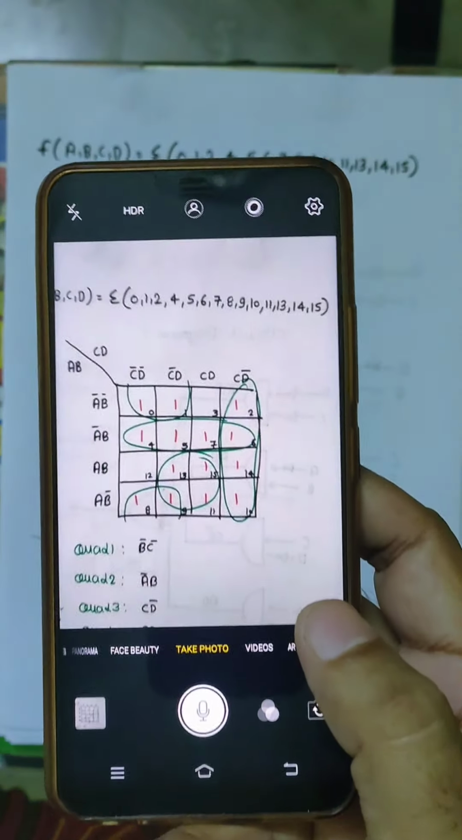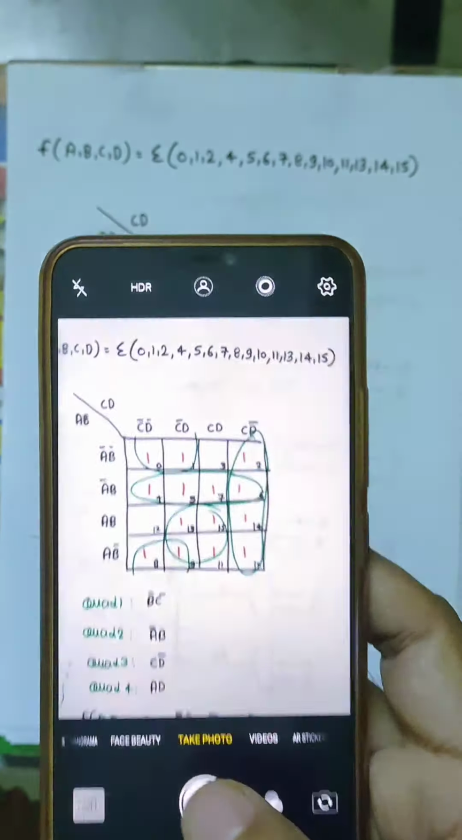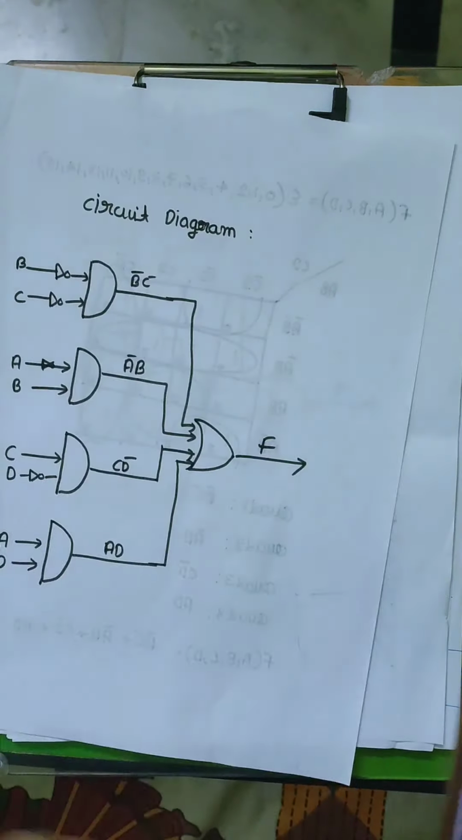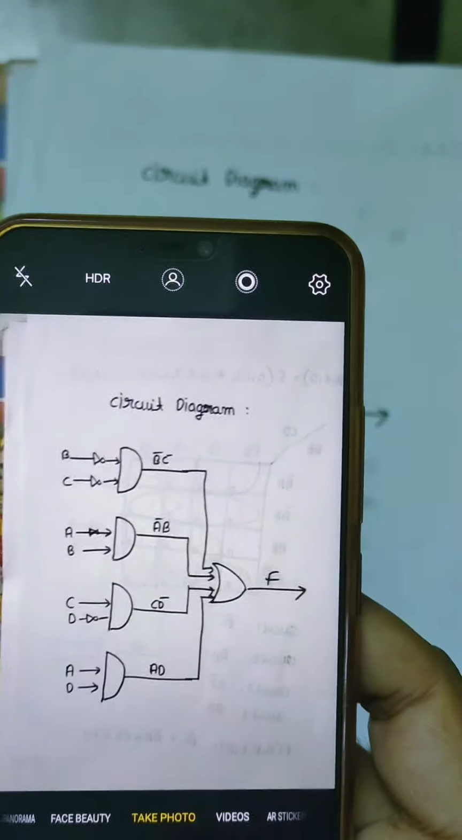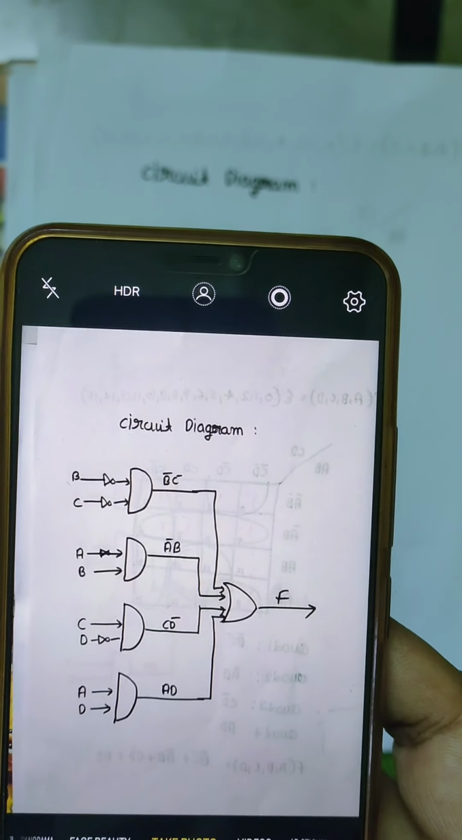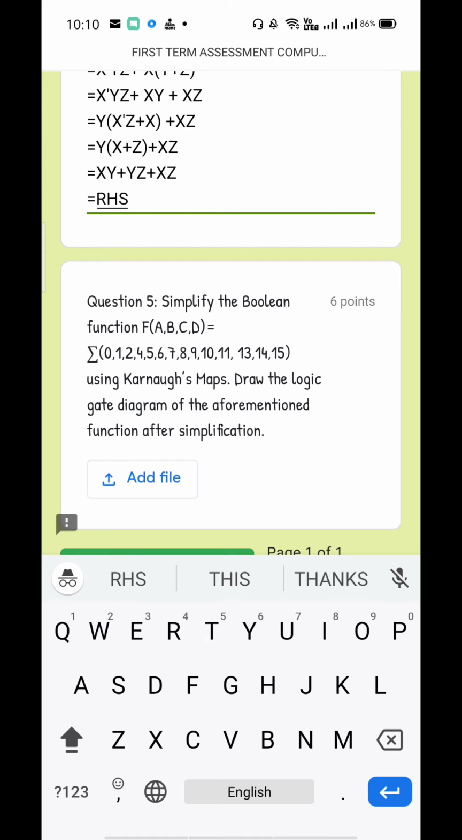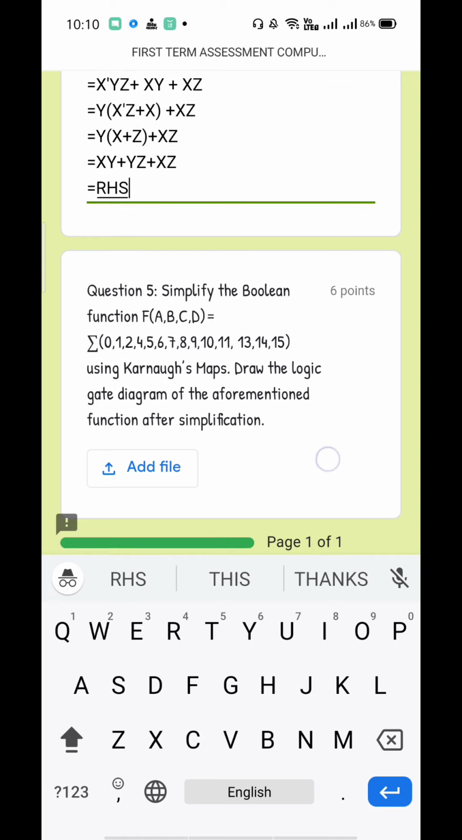And take the picture of your sheet. Okay. Okay, beta. After taking the picture, now I will come back to my problem here. Question number 5, you know that I wrote the answer in two sheets of paper and I clicked the two pictures also. So now I will come here and I will click on the add file button.